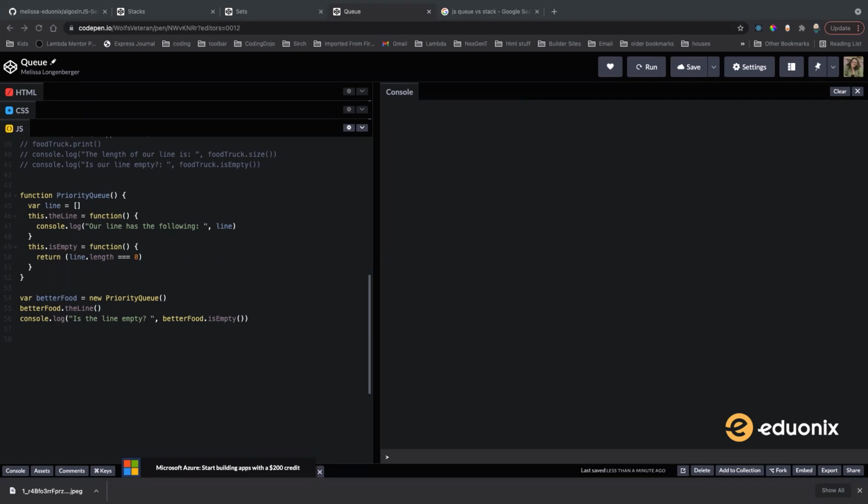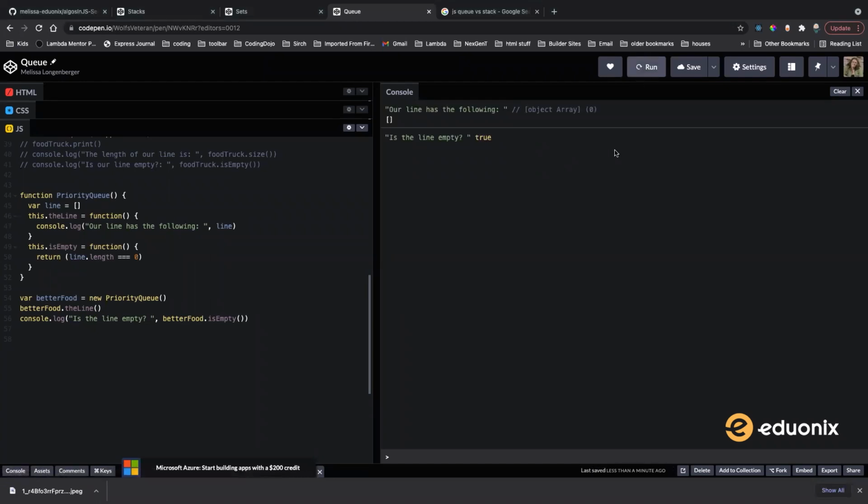So I started us off with a couple functions already. I created our priority queue. I called it Better Food. I gave us a line, just like we had before. I gave us a way to print the line and a way to check to see if the line is empty. So let's go ahead and run our code and see what this looks like to start with. As you can see, our line has the following, and it is empty. And it is asking us, is the line empty? And we came back with true.